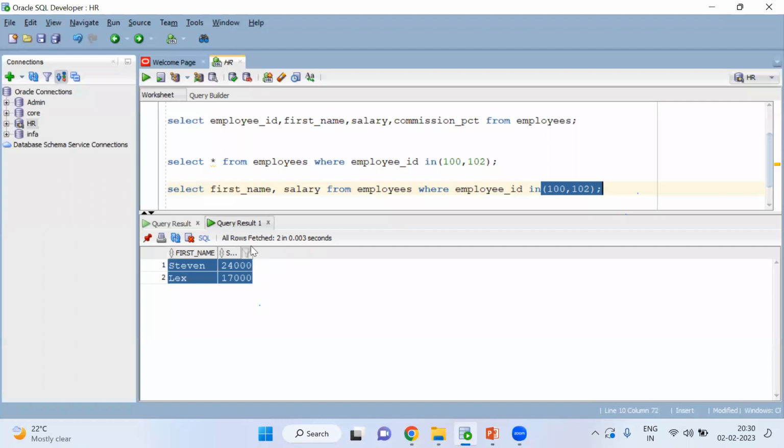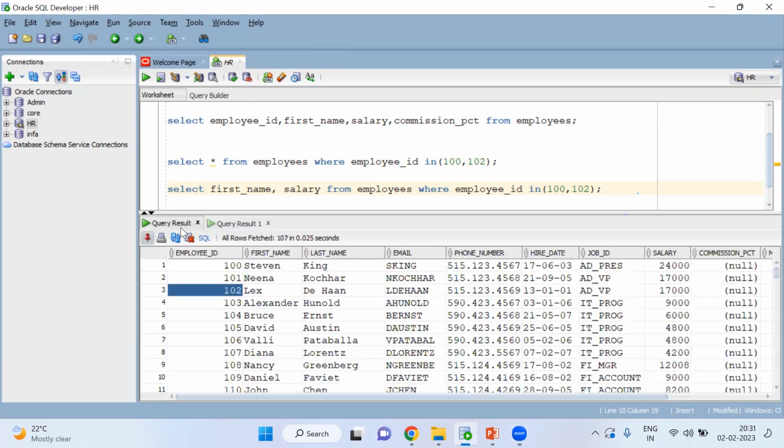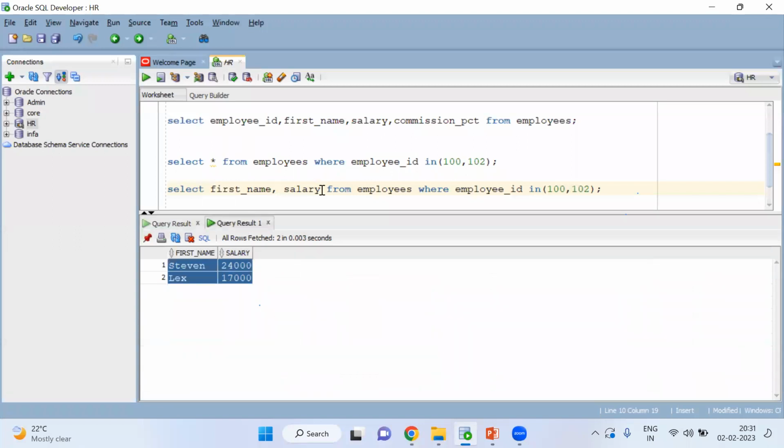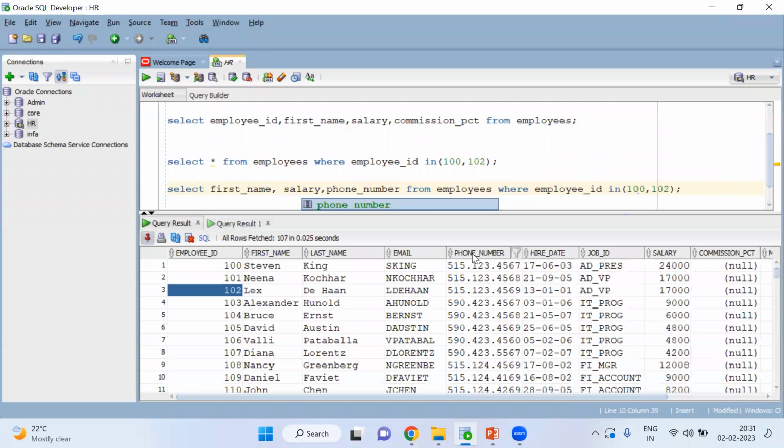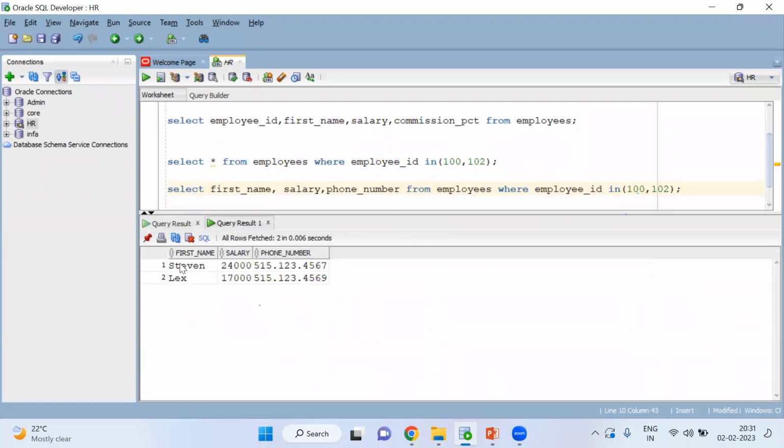If you have a requirement that I want phone number also, then select first name, comma, phone number, comma, salary. The same exact value you have to enter. Whatever the name is there, the same name you have to enter. So you will get all three columns.